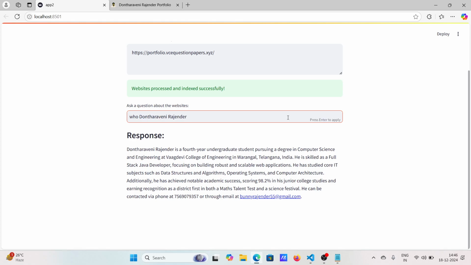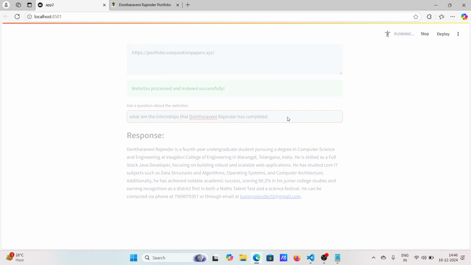So what are the internships that Dontaraveni Rajendra has completed? What are the internships that Dontaraveni Rajendra has completed? So we will wait for the response.